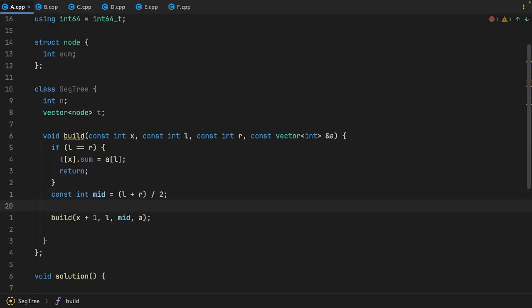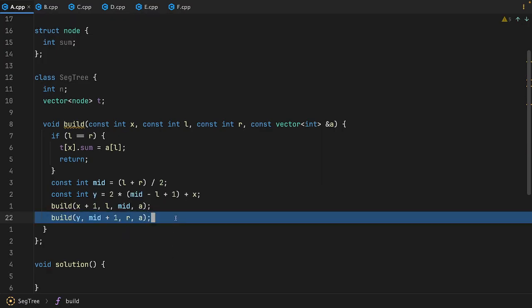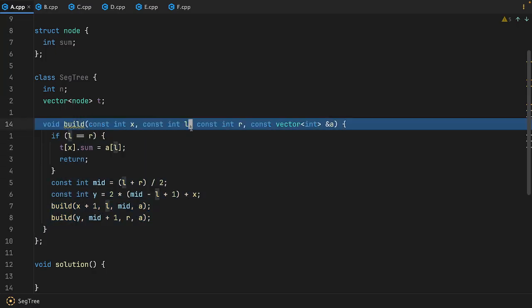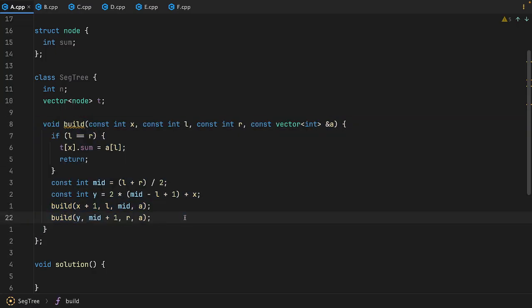Now we are also going to build my right child. My right child's index is going to be x plus 2 into (mid minus L plus 1). This again we discussed, right? So we can build my right child and pass A. Does this make sense to everybody so far?